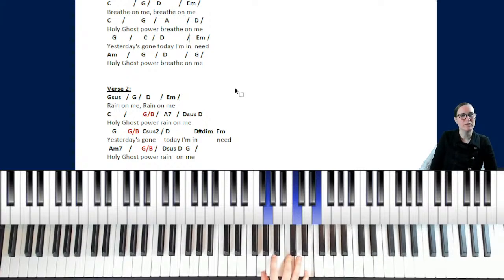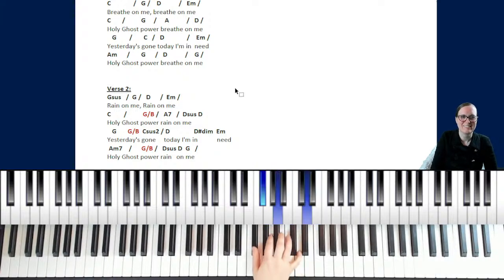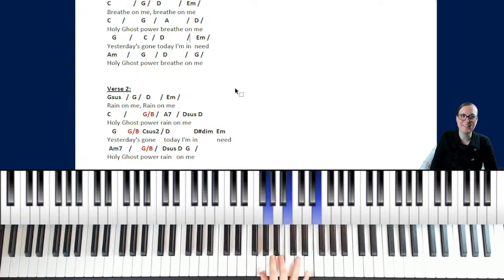And then we go to the D major. So we go back here. Today, so we're lifting our whole hand, going back to D major, kind of starting over. Today I'm in need. Today I'm in need. So again, a couple different ways you could do this.